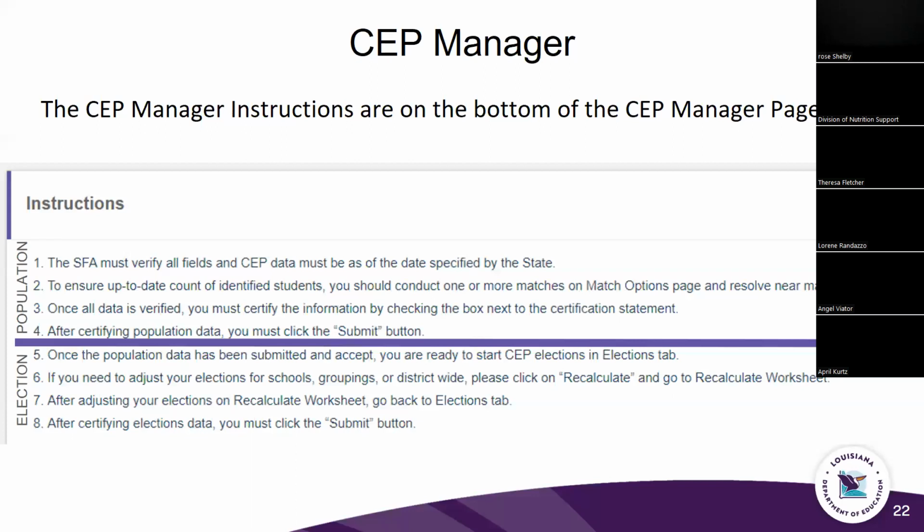So the School Food Authority must verify all fields, and CEP data must be as of the date specified by the state. To ensure up-to-date count of identified students, you should conduct 1 or more matches on Match Options page and resolve near matches as needed. Once all data is verified, you must certify the information by checking the box next to the certification statement. After certifying population data, you must click the Submit button.